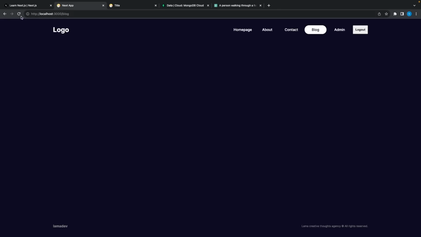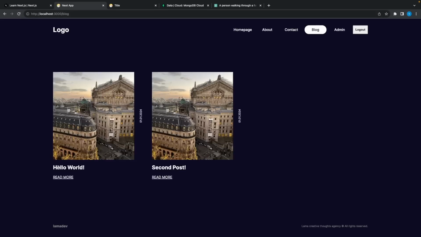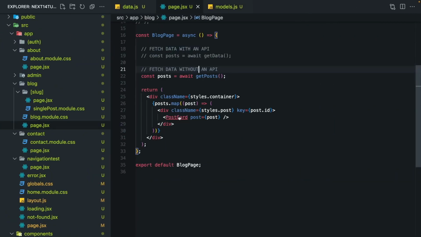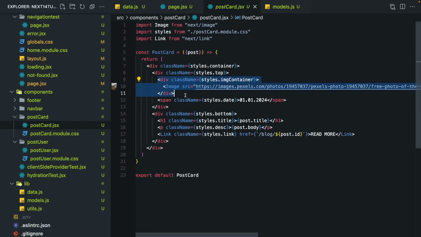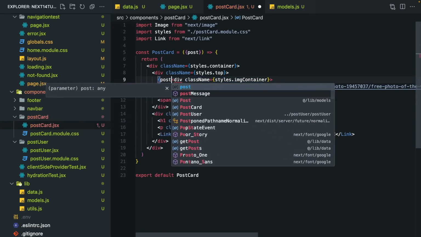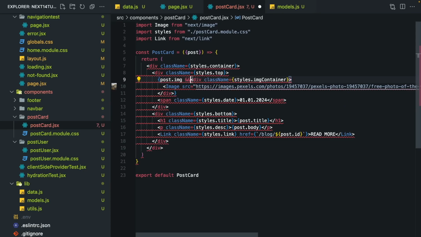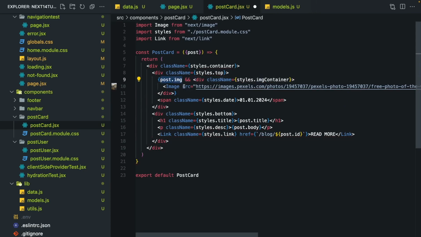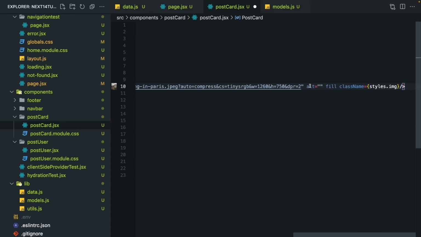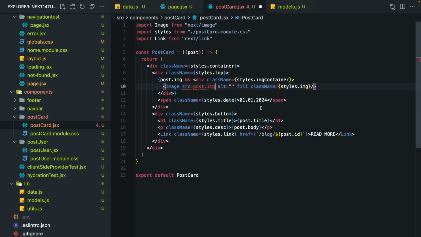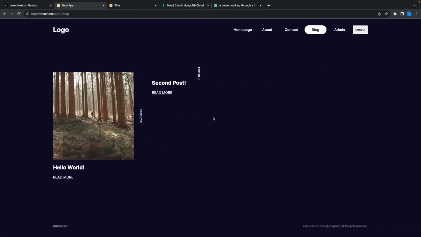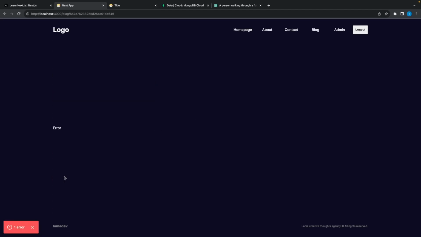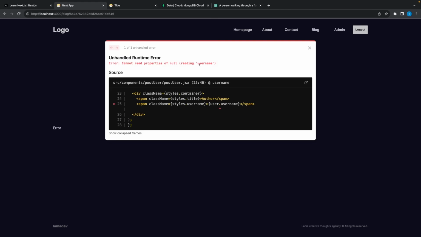So let's see. I'm gonna refresh the page, and as you can see, hello world and second post. Let's update our image. Inside postcard, I'm gonna write here a condition. I'll say if post has an image, use it here. Like that. And let's click. As you can see, there's an error. Okay, we cannot fetch our user.